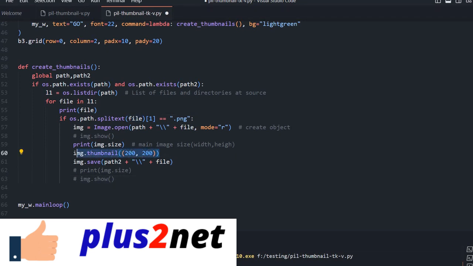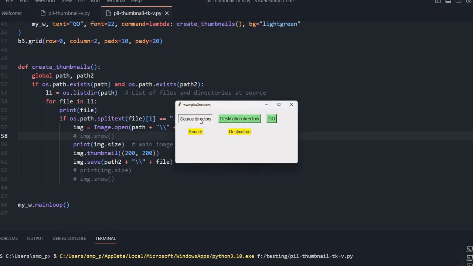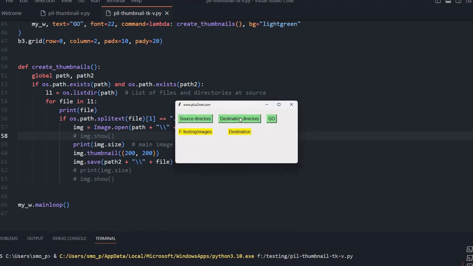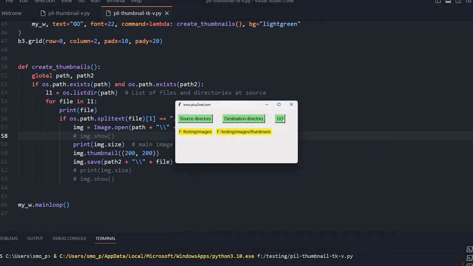Here it is, the 200 by 200. Now this is the time to test it. So I am just running this. No output will come because our previous window was open, so it was not opening. Now let's just see this. I am running it again. Here it is. Now the source directory I am giving, pointing to image. So here it is. Select the folder. Destination directory I am giving to thumbnail. So here is the destination. I am clicking go. Okay, one by one.